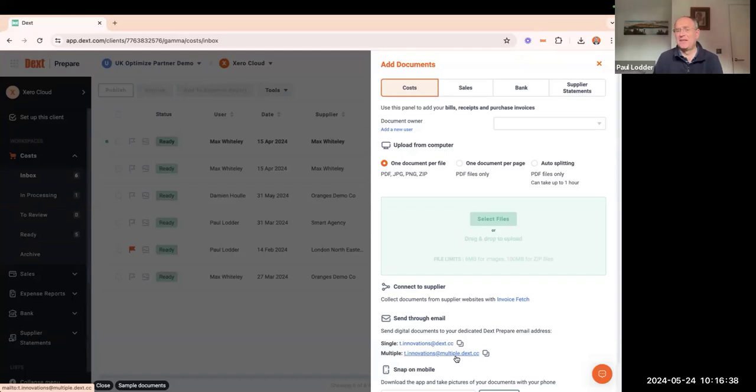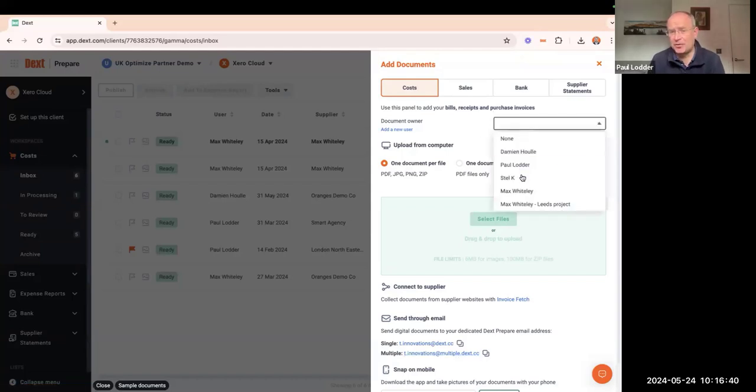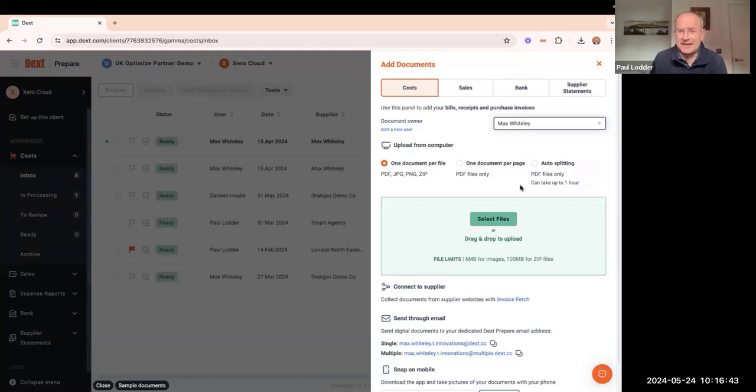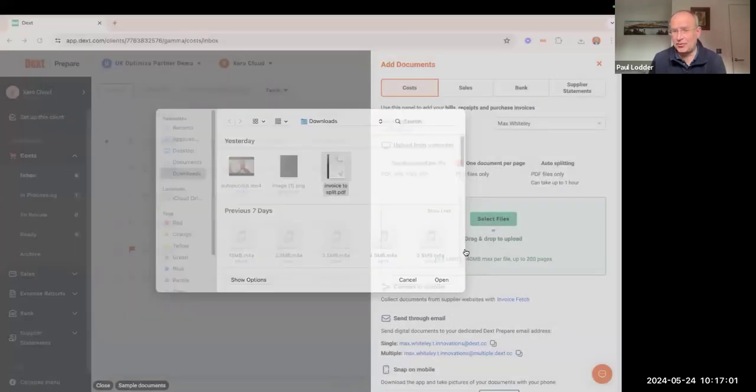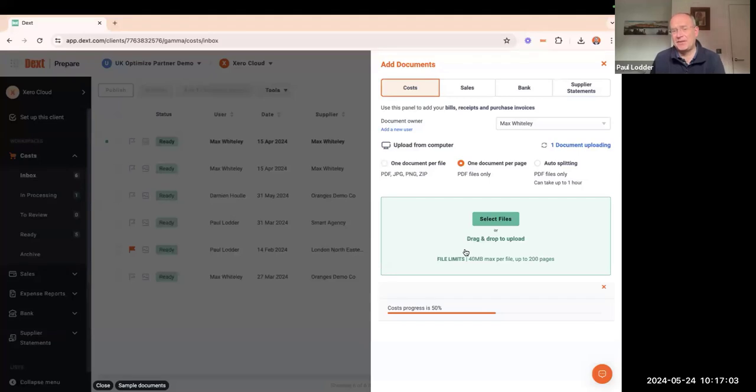The alternative method is when you're uploading directly from your computer. And what you can see here is we have three different methods. One document per file, nice and straightforward. It's just a PDF of a single invoice. But then we also have one document per page. And what Max is going to do is just upload that document again. So we know that the document that came through had two invoices on it. In this scenario, because it's very easily identifiable, each document will be automatically separated by Dext and processed in the normal manner. And then we've got auto splitting.